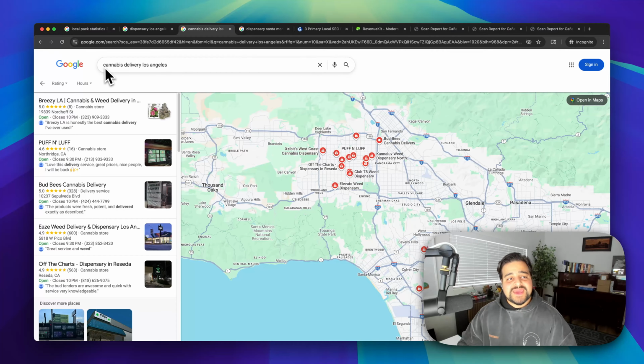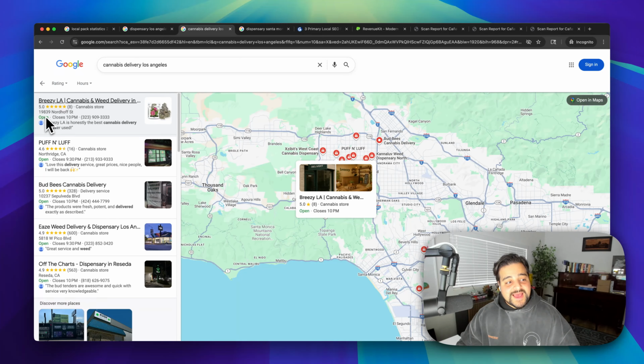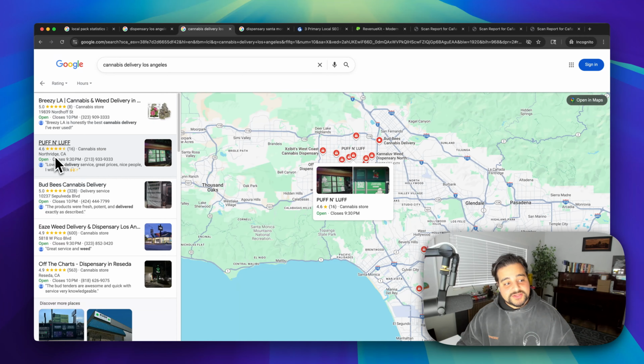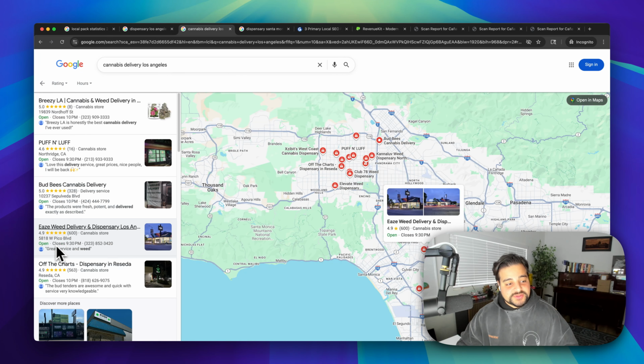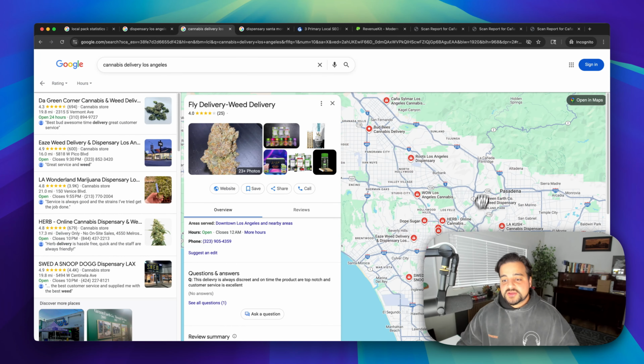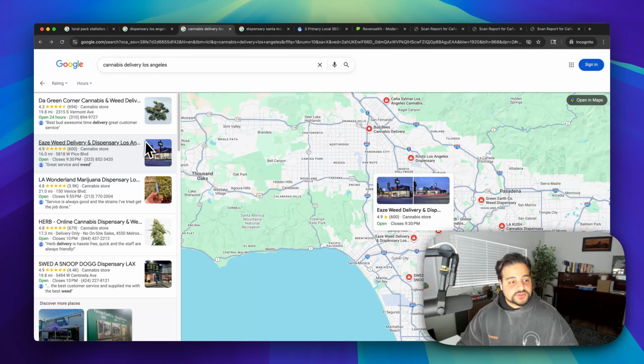In this case, I'm searching cannabis delivery Los Angeles, right? So I'm not even searching for a dispensary, but hey, this is a dispensary. They have an address, right? They're popping up first. This is a dispensary. They have an address. This is a dispensary. They have an address. Then finally we get a delivery service without an address, right? So if we click on them, you see they're a service area business. They cater to a specific location.